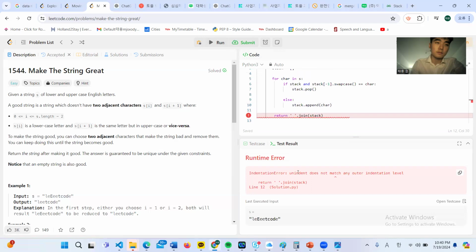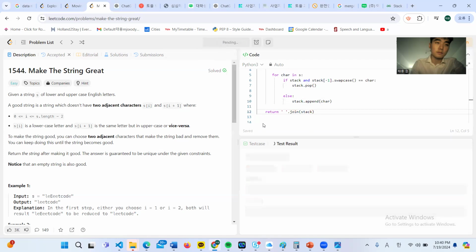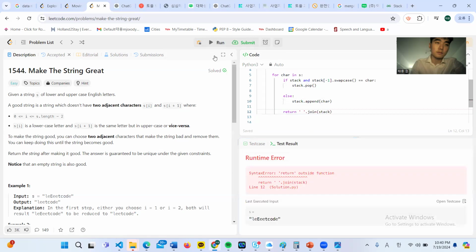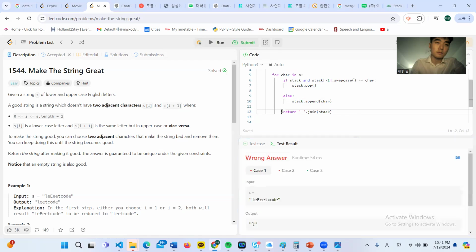What's the problem? What do you think the problem is, guys? It should be really simple. Unindent does not match any outer indentation level. Huh? It does match it. It should be like this. Yeah. No, this should be outside the for loop.